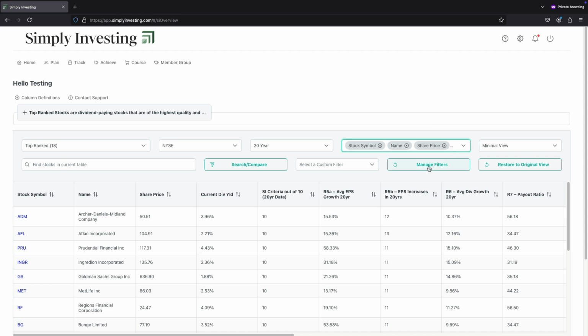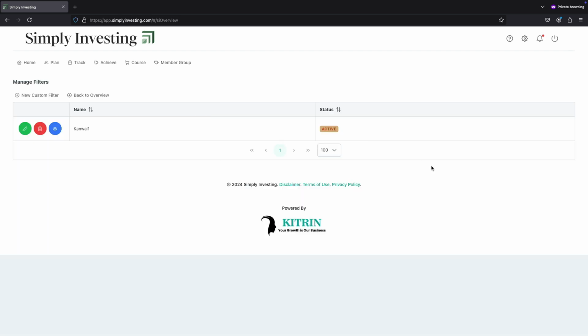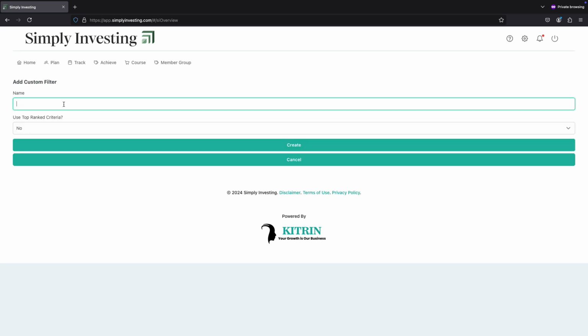So I'm going to click here where it says Manage Filters. Okay, and I'm going to click at the top here where it says New Custom Filter. You could name it whatever you want. In this case, I could have called it Graham price or price to sales ratio. I'm going to call it example 1. That's it. I'm going to click Create.